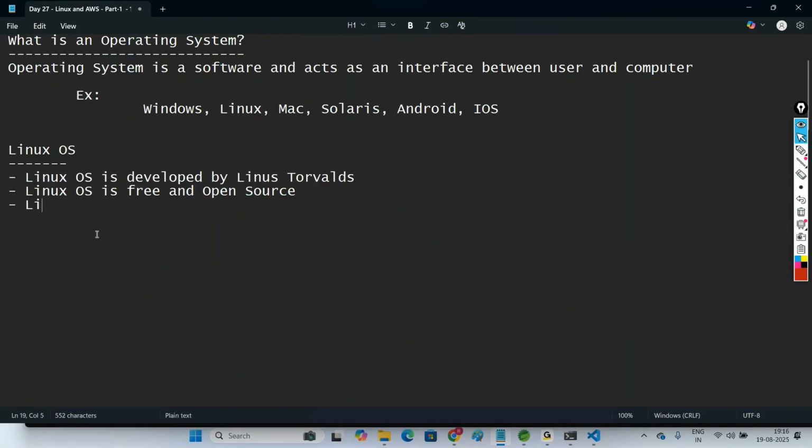Then, Linux supports both GUI, graphical user interface, and character user interface. You can even call it a command line interface. CUI means you can even say CLI, command line interface.